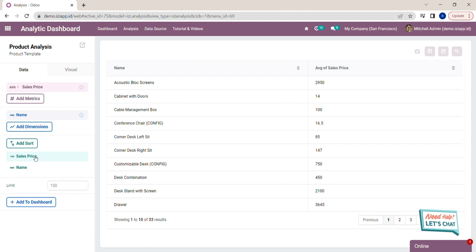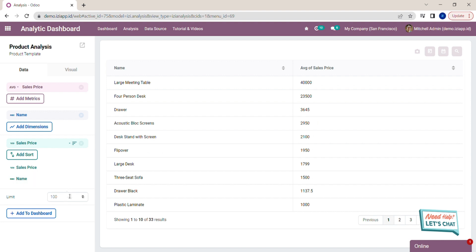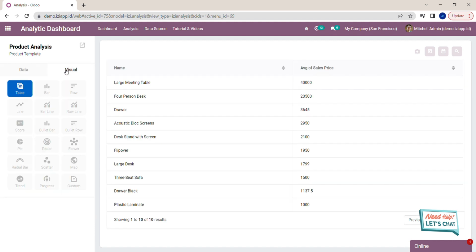We can also limit the data that we want to see on the dashboard. For example, I only want to see top 10 sales price of products in the dashboard. We just need to fill the field with 10. If you're done with the data, we can click on Visual tab.